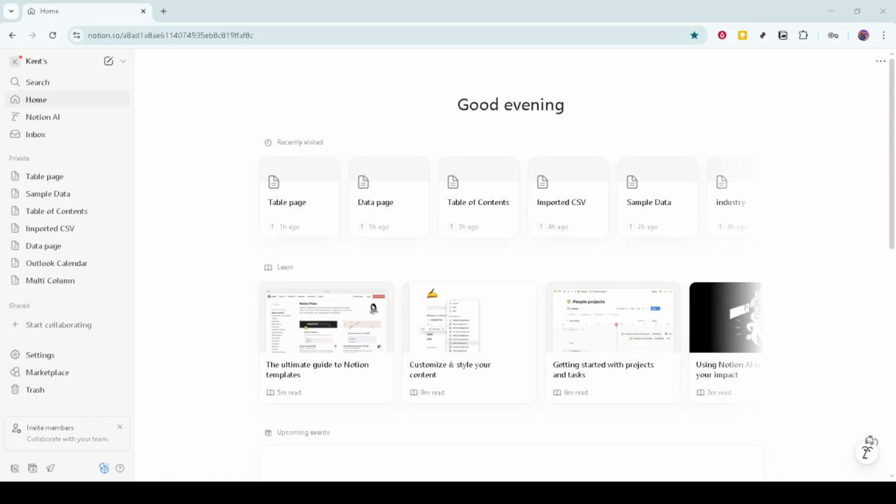In today's video, I'm going to teach you how to link a table to a calendar in Notion in under 5 minutes. This is a great way to organize your information more visually by transforming a simple table into a dynamic calendar view. Whether you're managing projects, tracking tasks, or planning events, this feature can significantly enhance your productivity.